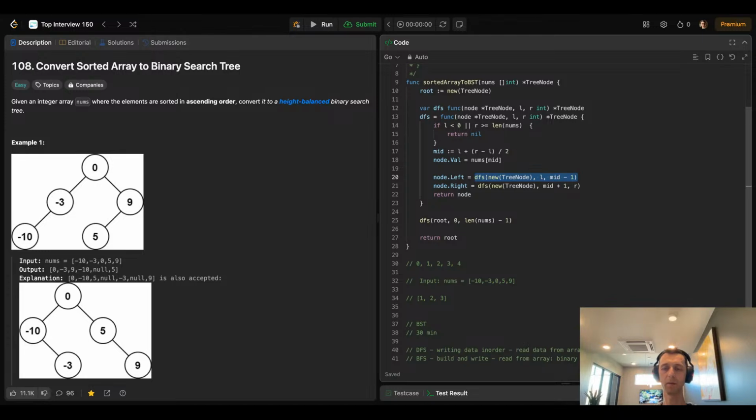So meaning, it will attach this -10. Wait a second. The left, we need to return it. Yeah, well, it will create a node and it will assign -10 to it, right? Right. The left one.